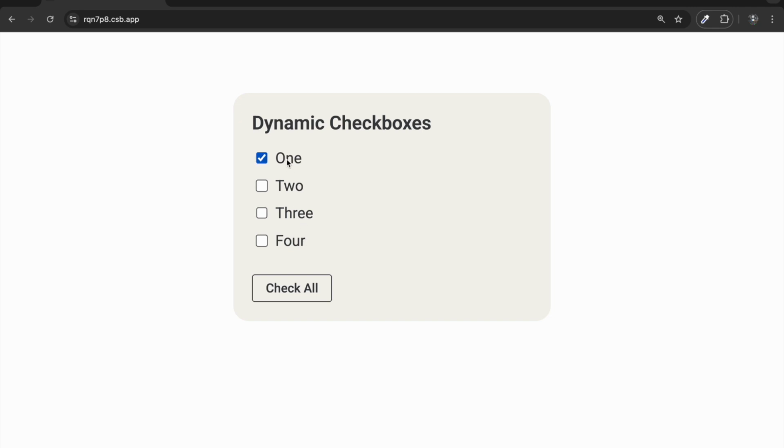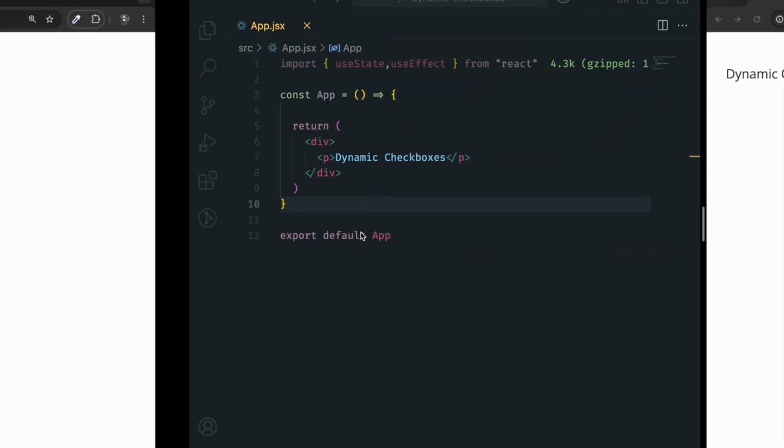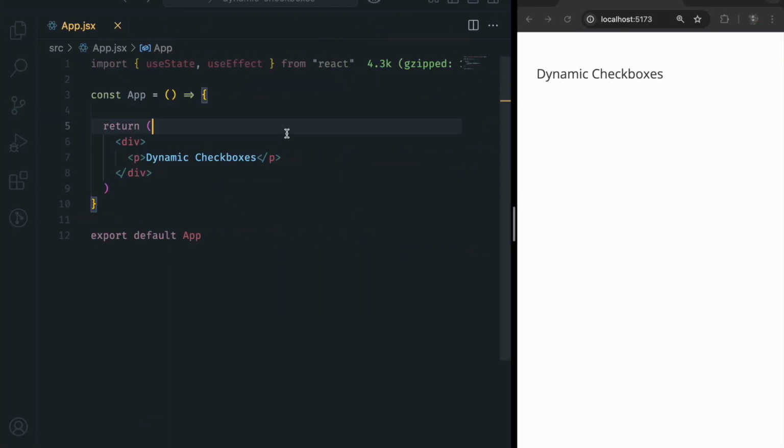The checkbox toggle functionality should work properly, and it should also have a check all button, on click of which all the checkboxes should get checked. And if all the checkboxes are checked, the check all button should get disabled. So we'll just start developing this. Here I have an empty React app.